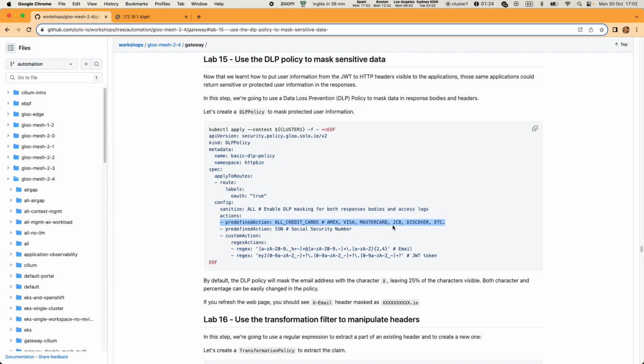from credit cards being leaked or social security numbers, but the most important thing is that you can protect your own business data. Every business has a different set of sensitive data. So once you identify that, you want to protect against data leaks specifically from those cases. In my case, I will use an email and a JWT token.